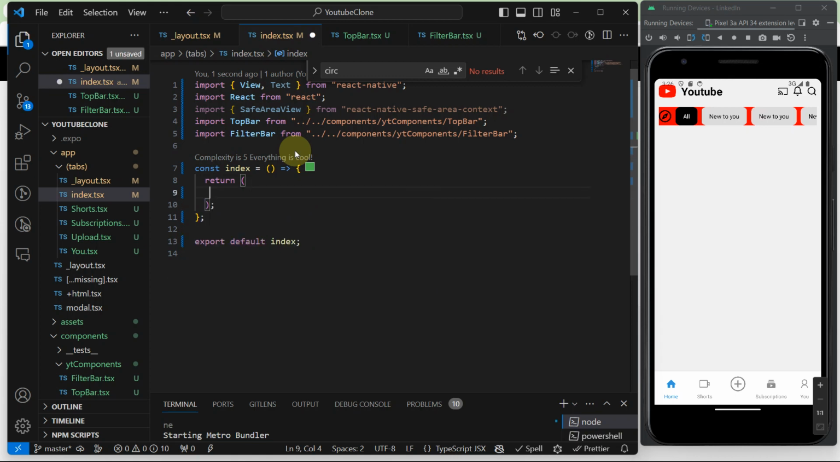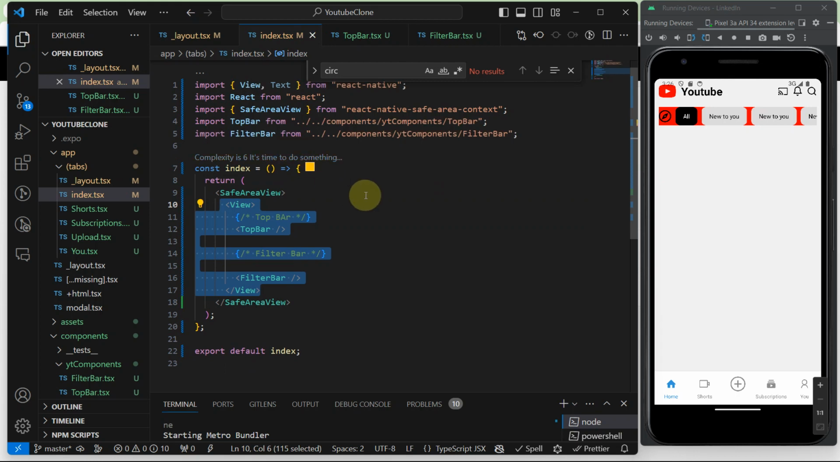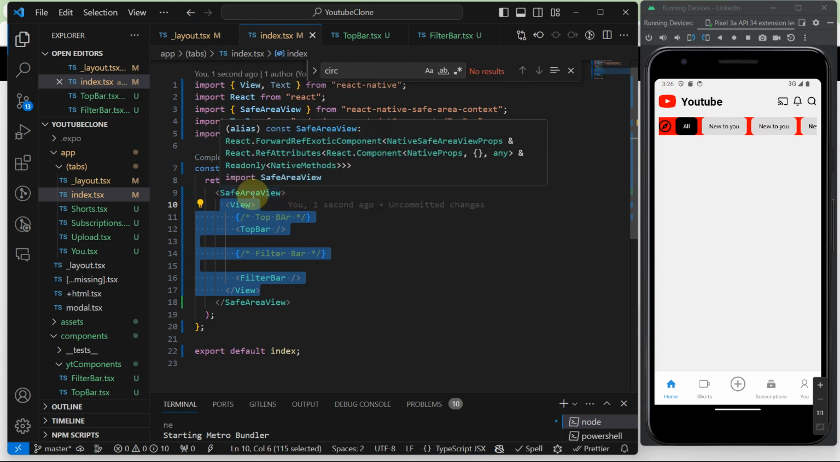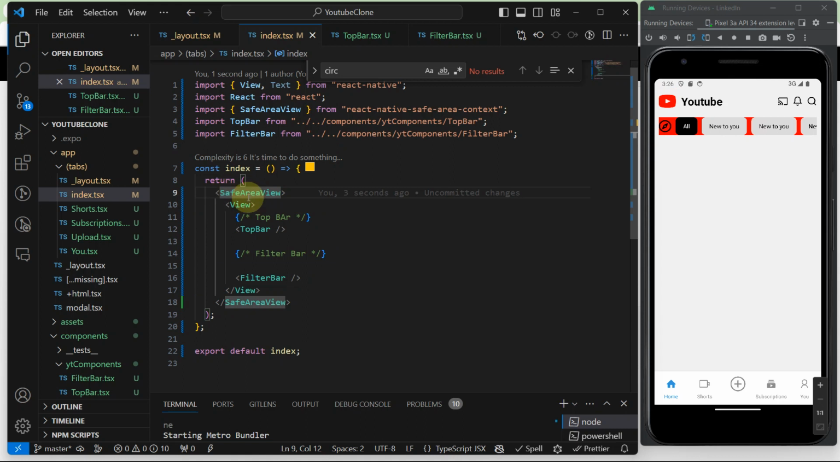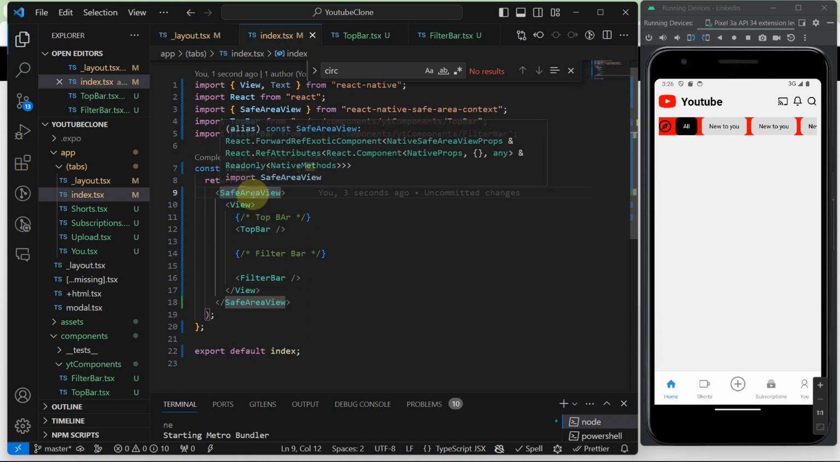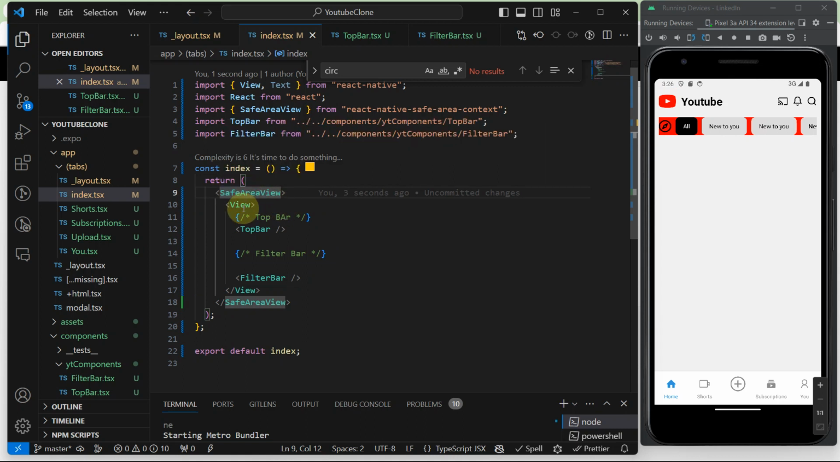Oh, okay, looks like I am lost here. Sorry, I am lost. This is not a scroll view. This is a safe area view, so this one is fine. Let's just go down, down, down, down, down. I am not on the filter bar.